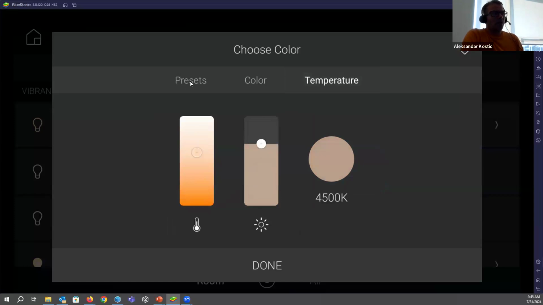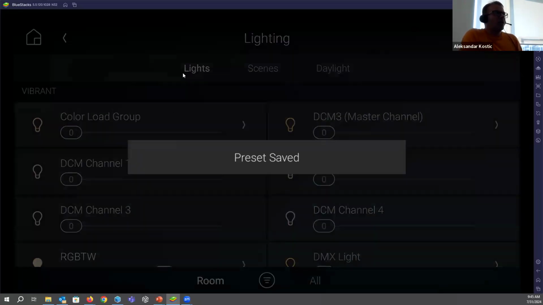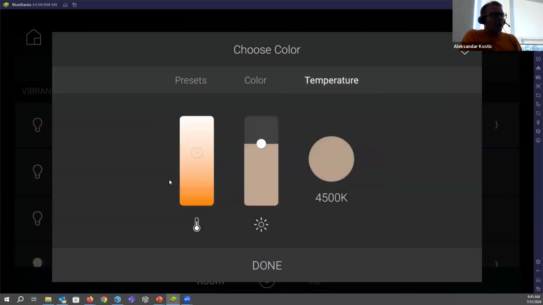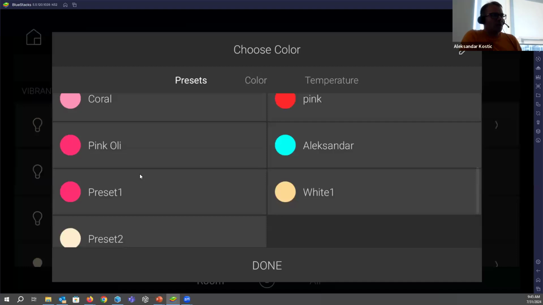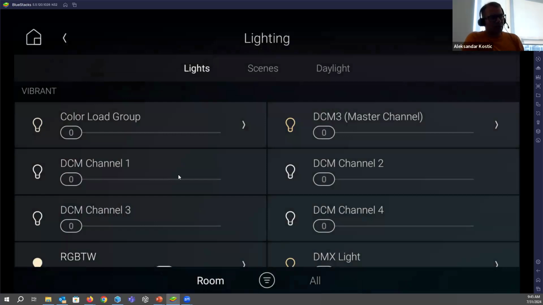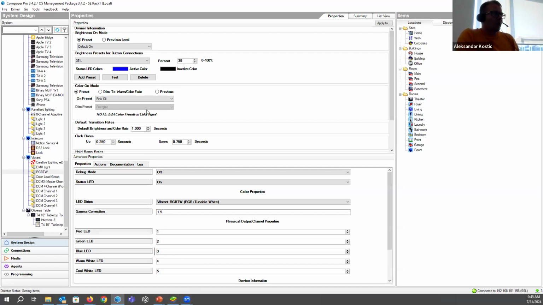Of course, when you select the color, if you have your favorite color, you can easily save it as a preset like this, and it will appear in the preset list, so you do not need to manually search for the color and set it up every time. It just appears in the preset list. So it is quite straightforward from the user interface. As you see, when I add the driver in Composer, it automatically appears as one lighting load in the navigator.